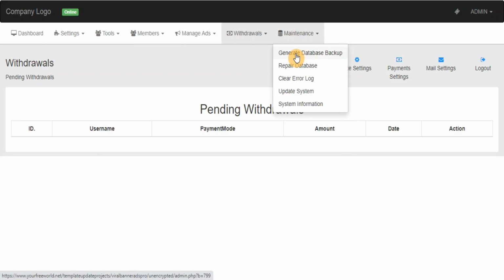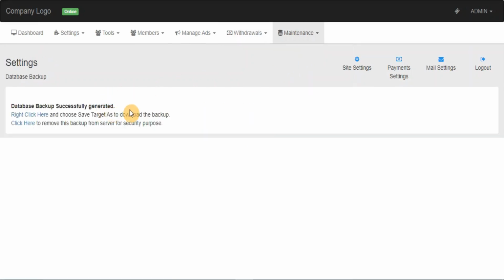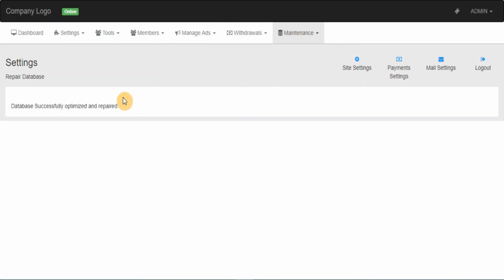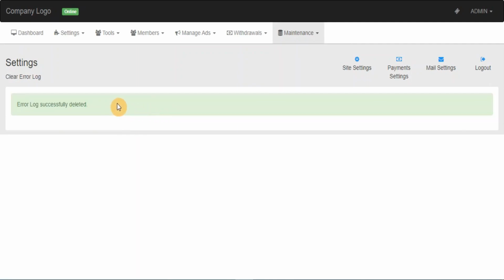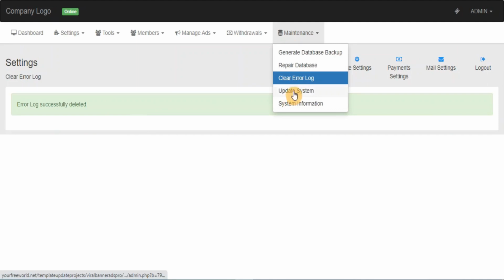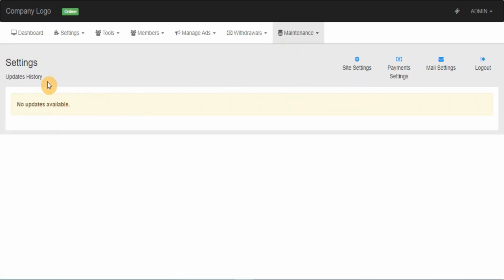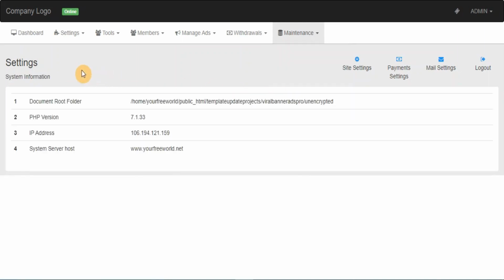Generate database backup. This section will let you take database backup from admin area itself. Repair database. You can use this section to repair your database. Clear error log. You can delete error log file using this section. Update system. Here you can find the list of updates that are available for your system. System information. Here you can find the basic information about your server.